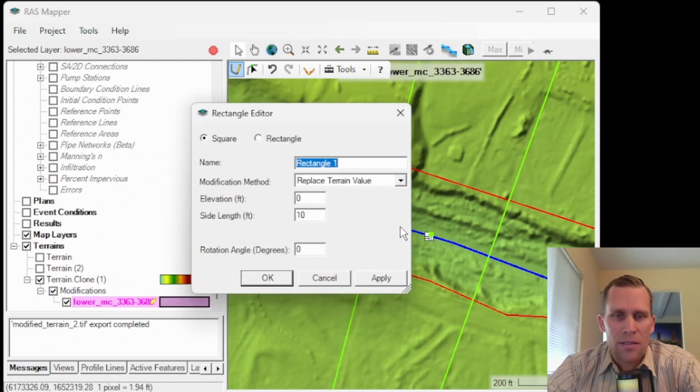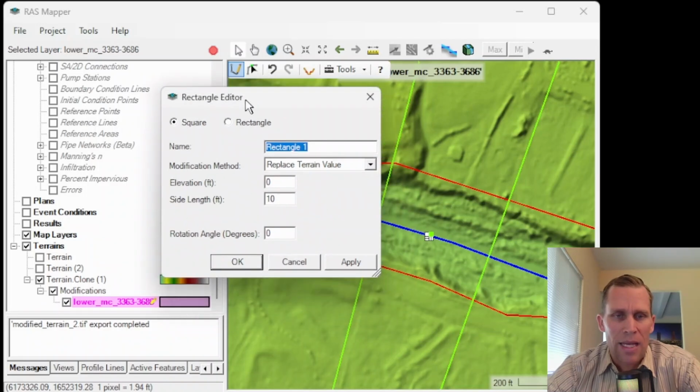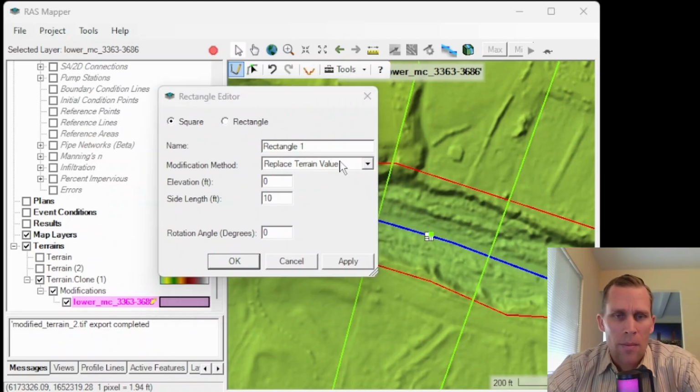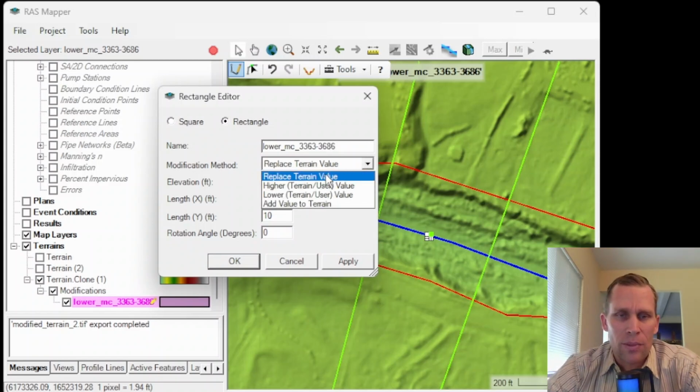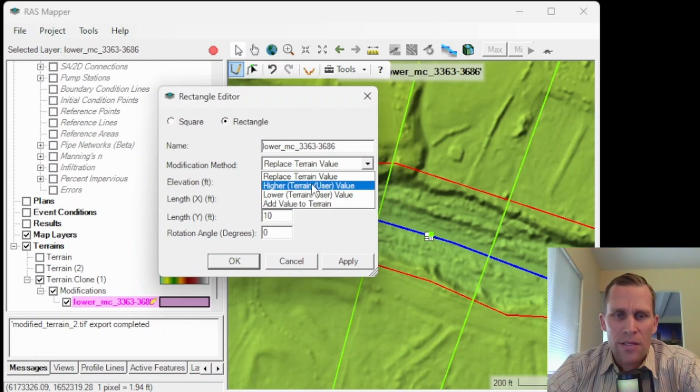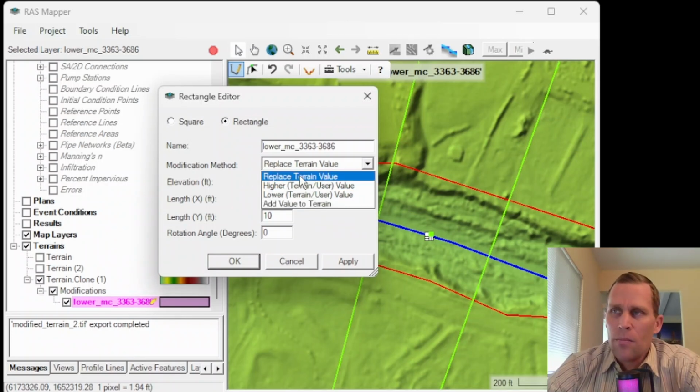What I get next is my dialog box to edit that rectangular editor data. I'm going to call it a rectangle, and for the name, I'll just call it the same thing, this river station range. For modification method, I have to specify either replace terrain, higher, lower, or add a value to terrain. These 4 options will be easier to understand later in the lesson when I have a graphic to show what it's actually doing. But I'll describe it right now because this is where we're at.